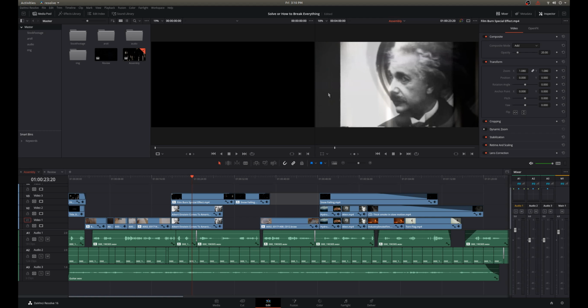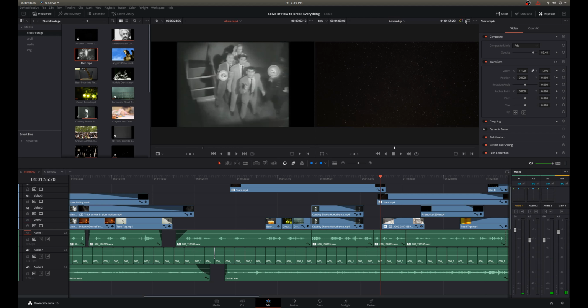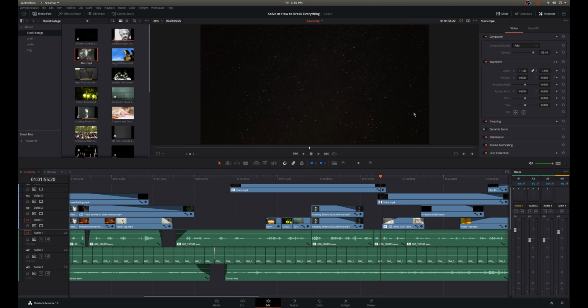Also, I like to actually have a center viewing window. I actually get rid of that one and center it. Up here, you can set it to scale to fit.